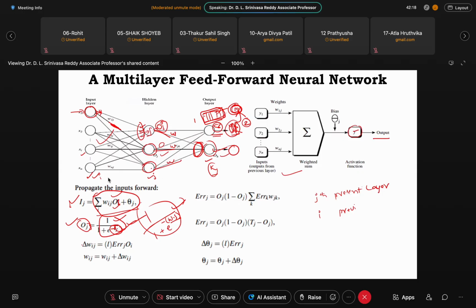How to update the weight between the ith neuron and the jth neuron? You get this learning rate, eta, into the error between these two and this Oj. How do you calculate this error here? The calculation of the error depends on two factors: one is at the output layer, one at the hidden layer.